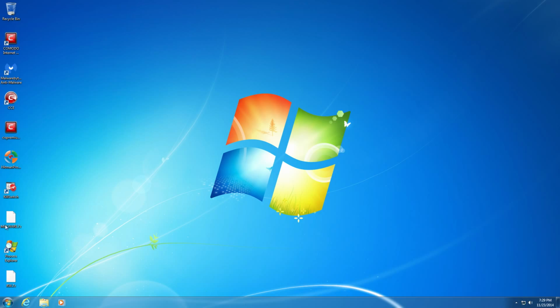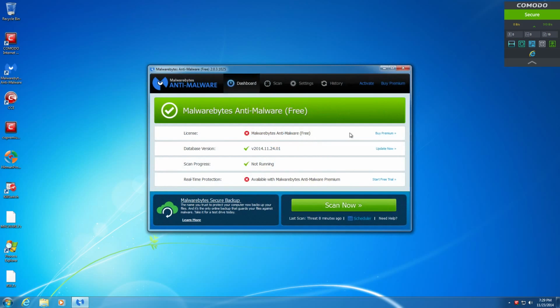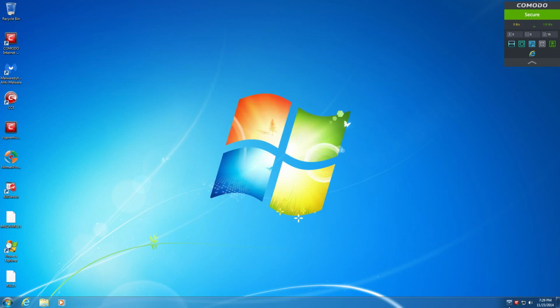Okay. Let's see if we can load. Well, I'm waiting for Comodo to load up here first. Okay. See if we can get Malwarebytes to load if it's gonna block it. Alright, good. So Malwarebytes is working again. So it looks like the malware's been removed.